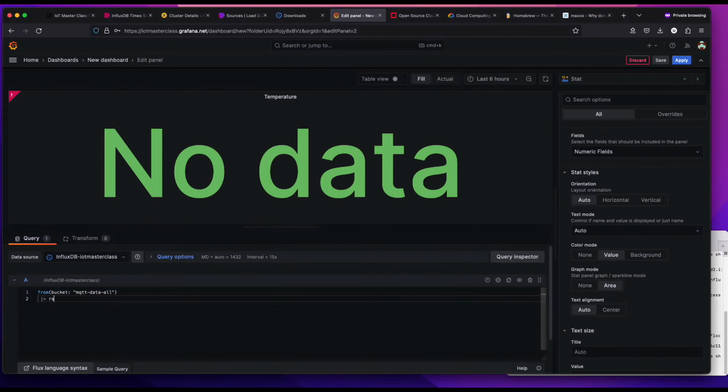Range. We'll start at 0, so we'll probably just loop through everything. Maybe not a good way to make a query, but you can always change it. You could use the Flux language any way you like. Okay, and then filter.